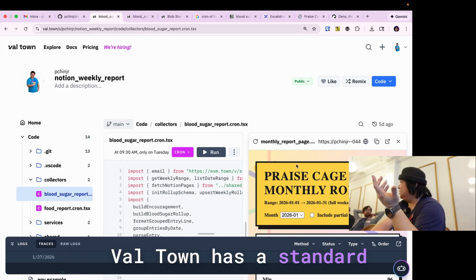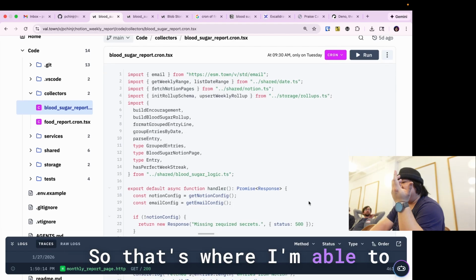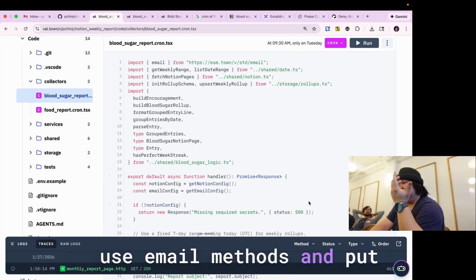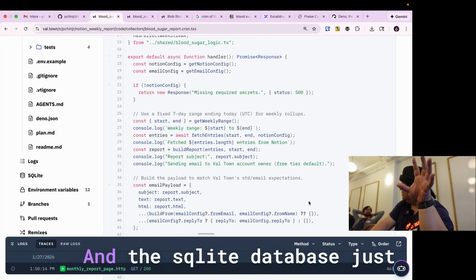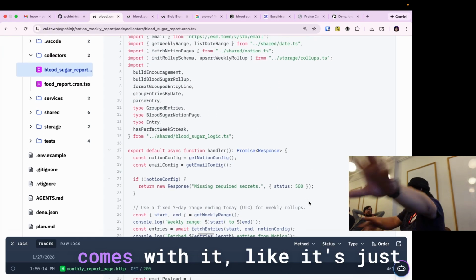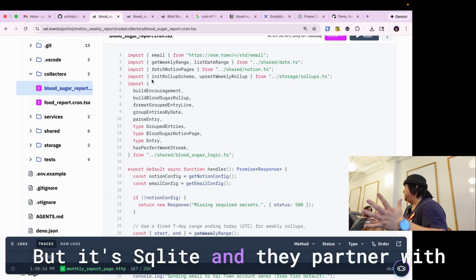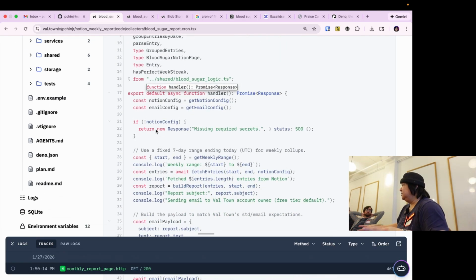val.town has a standard library, which is kind of fun. That's where I'm able to use email methods and put things into a SQLite database. And the SQLite database just comes with it. It's automatically scoped to your project. But it's SQLite, and they partner with another startup who does SQLite hosting.